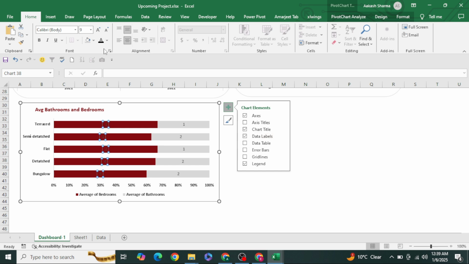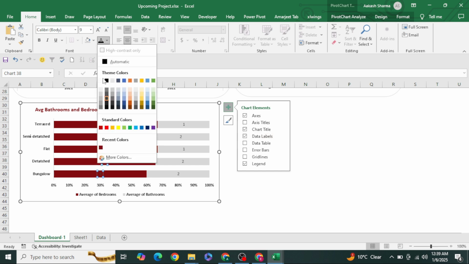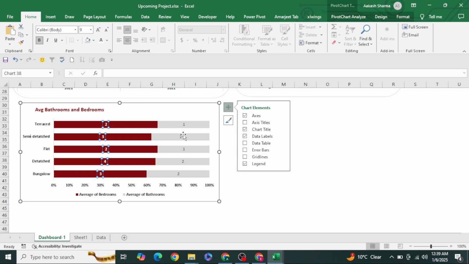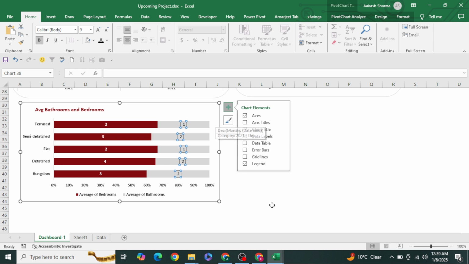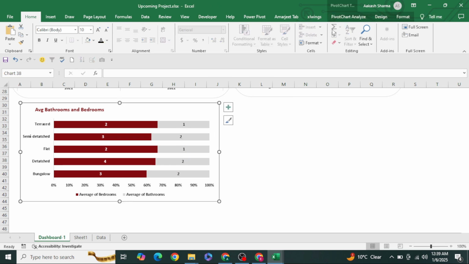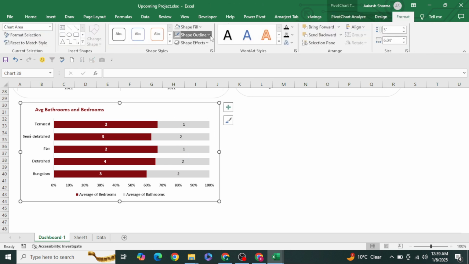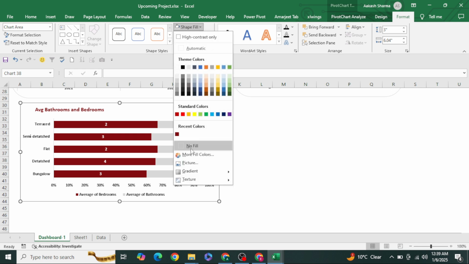The label should be white as per the color, and this should be completely black. Go here and give this black. Make it bold. Still the same, we have to format. Come here, first remove the outline, no outline. Okay, add no shape color.